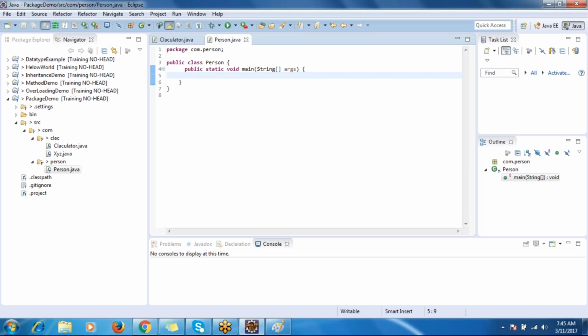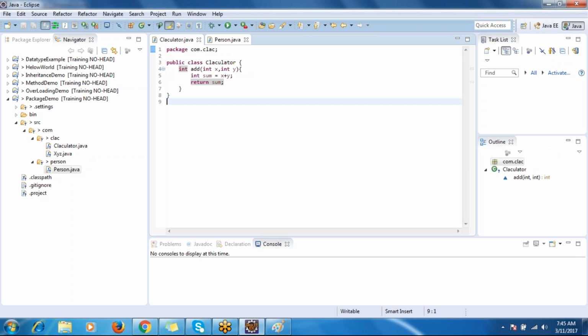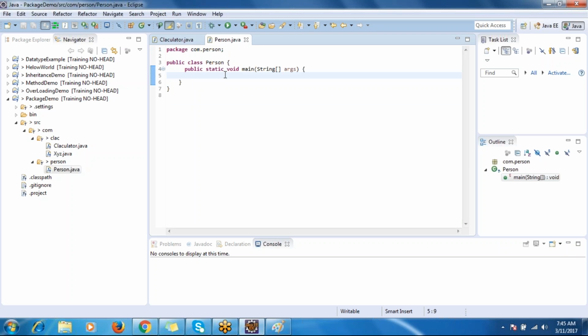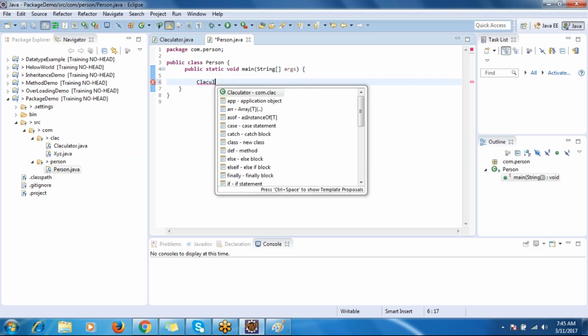So how can I call this add method? I have to create an object, correct? Yes. So let me create an object. Calculator.